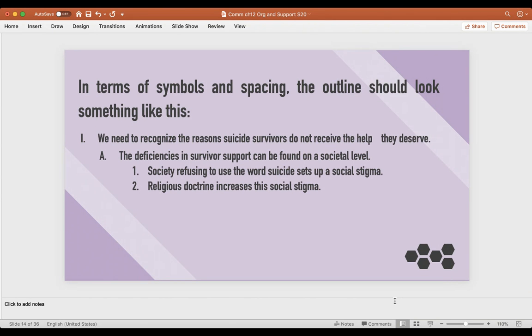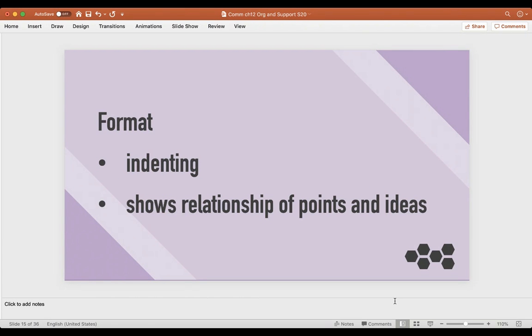Now, in terms of symbol and spacing, here's what it looks like. Here's their suggestion of an outline. You see the Roman numeral 1, that's a main point. Then the lowercase a, and then a lower 1 and 2. There would also have to be a B with this to do it right, but it should look something like that. So you see how it indents in. It's a brief example there. Format, as I mentioned before, refers to the indenting of your speech, and you are showing the relationships of the points and ideas, what level they are at, and how important or less important they are based on how far indented they are. But parallel ideas line up with one another.